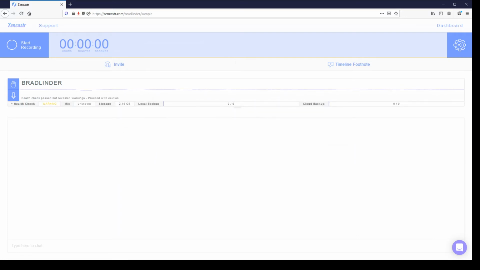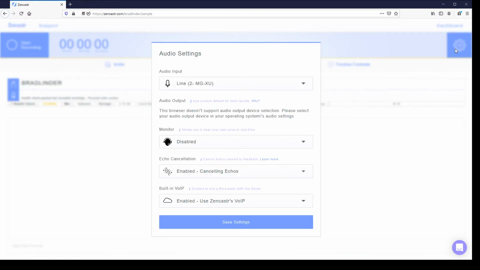Before starting a recording session, you should also probably click the gear icon in the upper right corner of the screen to view your audio settings options. From this screen, you can make sure that the correct microphone and headphones are chosen, among other things. It's probably better to leave most of the other settings at their defaults most of the time.